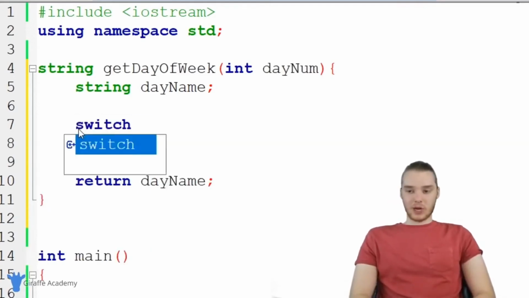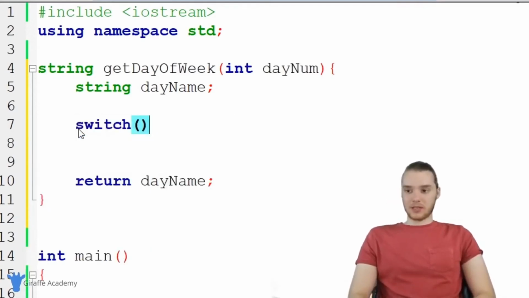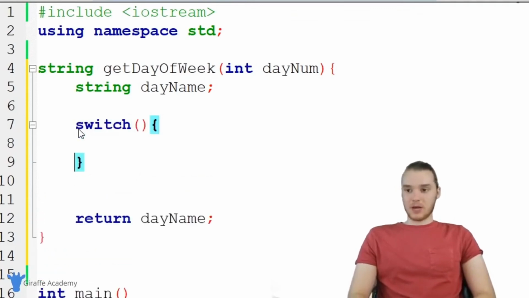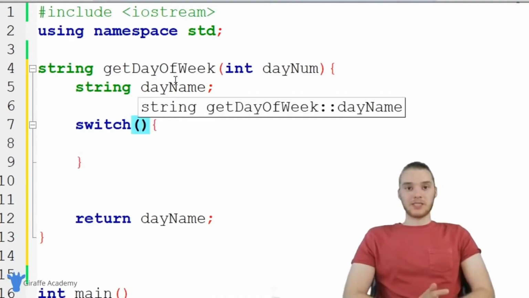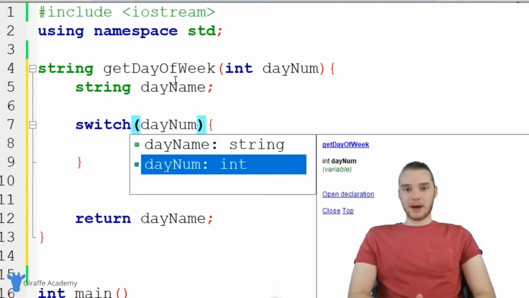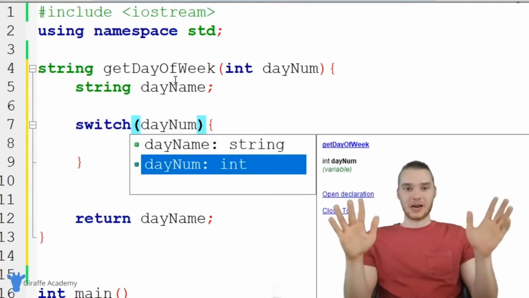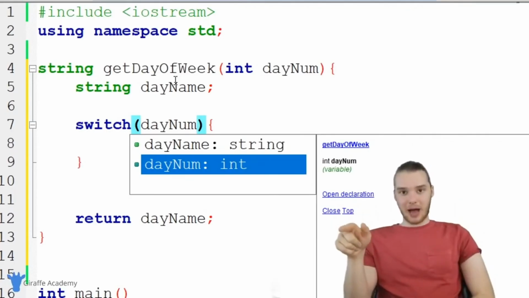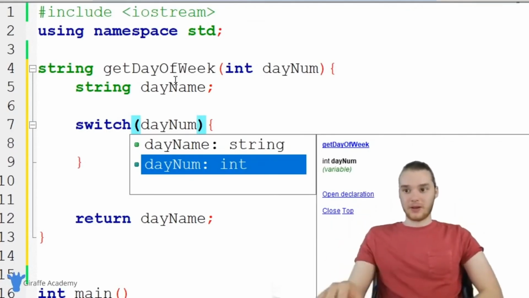So I'm just going to write out switch in open and close parentheses and an open and close curly bracket. So far it looks a lot like an if statement. Up here in these open and close parentheses, I'm going to put in a value. And we're basically going to put the value in here that we want to compare to all those different values. So in my case, it's going to be day num, right? I'm comparing day num to 0, 1, 2, 3, 4, 5, 6, etc. Day num is the value that I want to compare to all the different values.